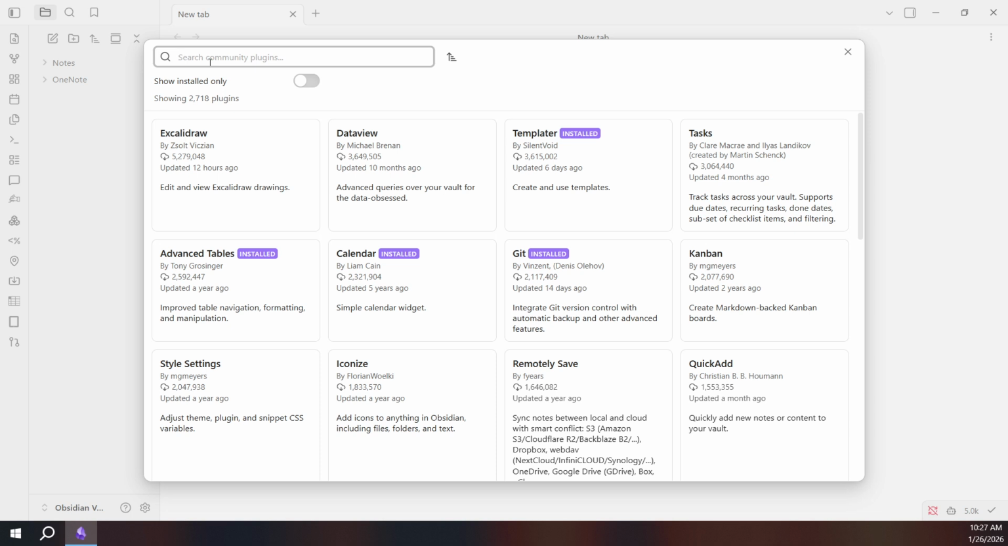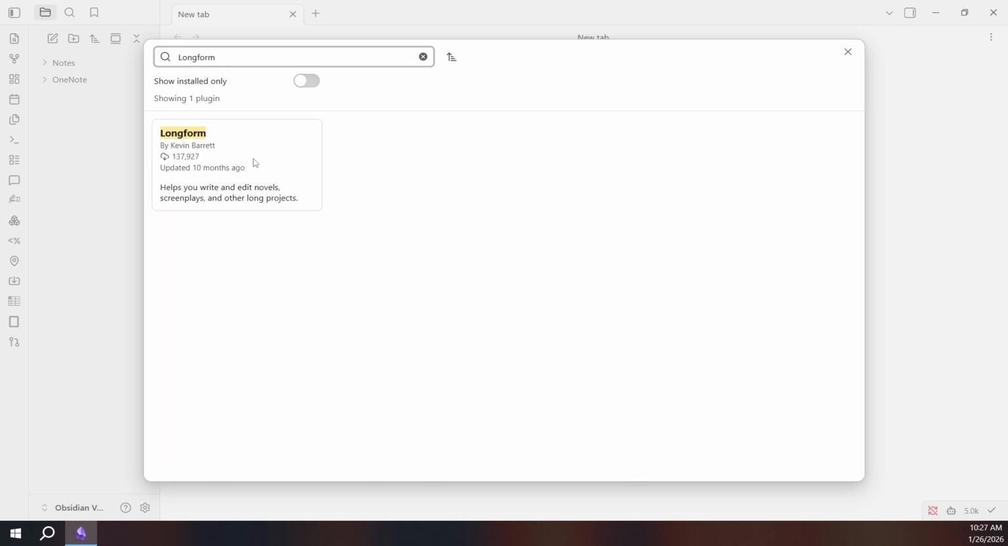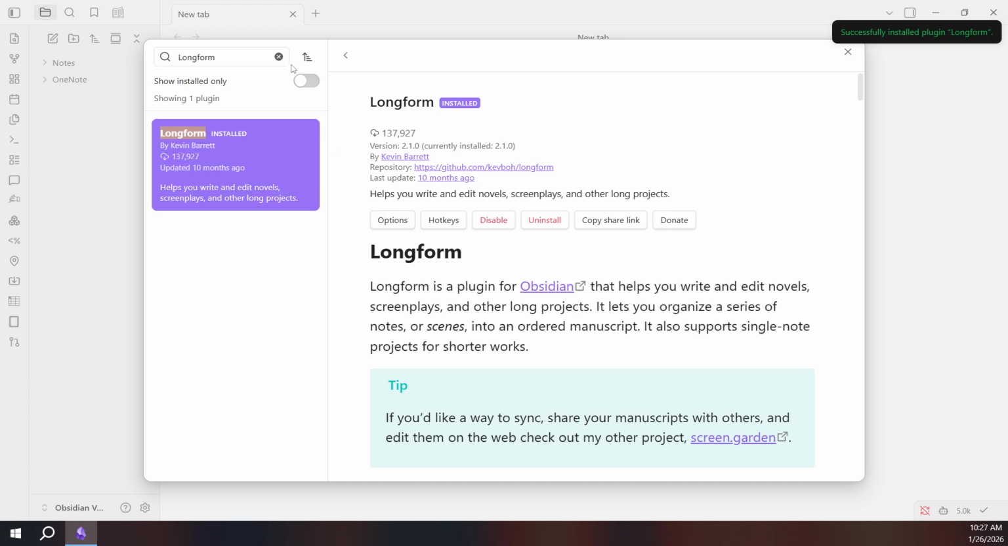This plugin is designed specifically for authors working on books, screenplays, or any project that's longer than a few pages. Open the Longform page, click Install, and then click Enable. Installing adds the plugin to your vault. Enabling turns it on so you can use it right away. If you ever need to temporarily turn a plugin off, you can return to the Community Plugins panel and toggle it there without uninstalling.